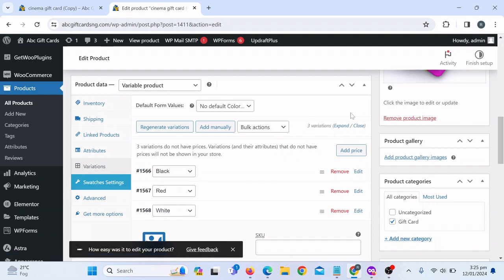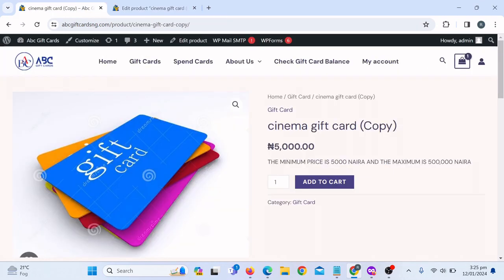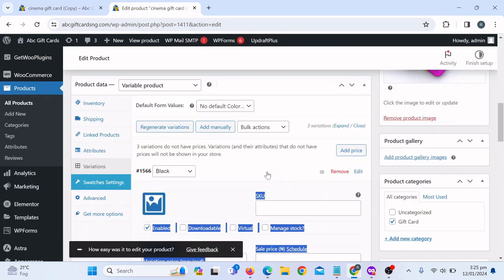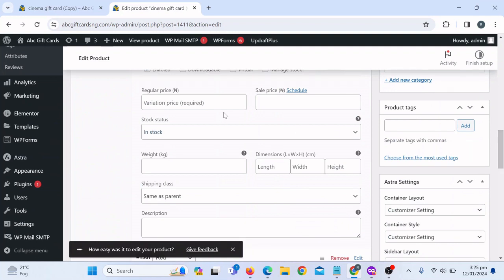But if you want to make the price simple, we go back to the variations and say add a price here on the top. So we say that it will be whatever the price is. Suppose it is 5, and then I add this here. Here we go. We're going to select that price.